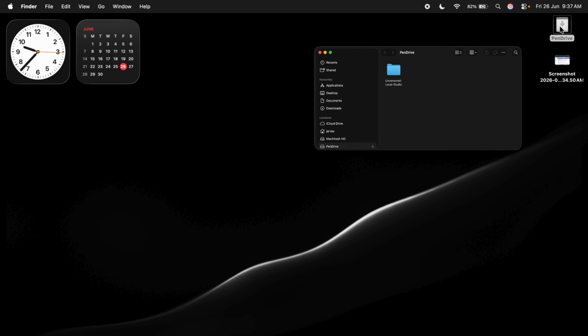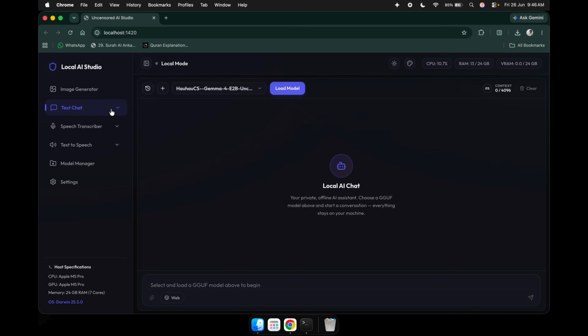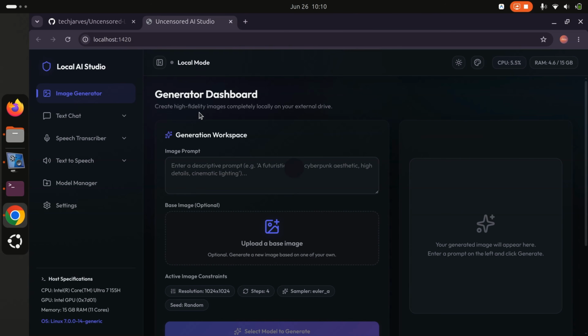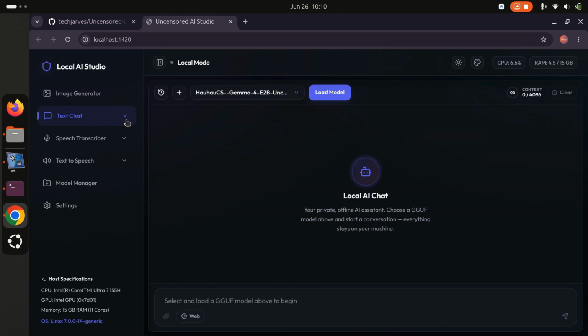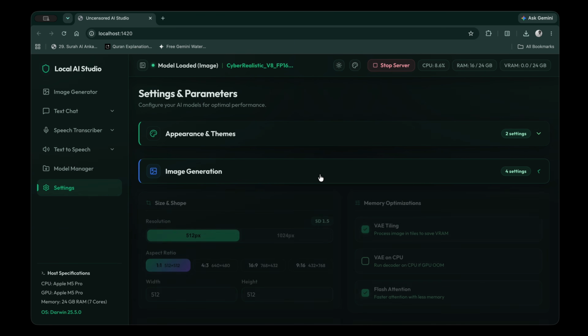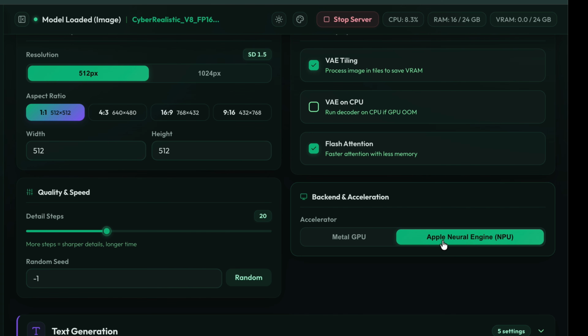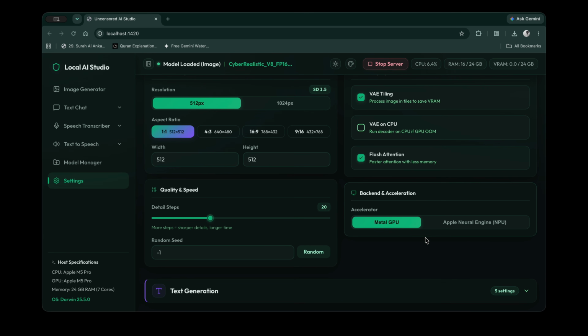Now watch this. I plug the same USB into my Mac, and all my chats and images from Windows are already there. The same thing works on Linux too. Your chats, images, speech, and everything else comes with you. It also automatically uses your CPU, GPU, or NPU for the best performance on Windows, Mac, and Linux.